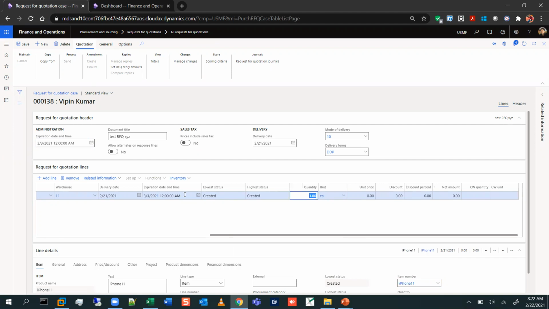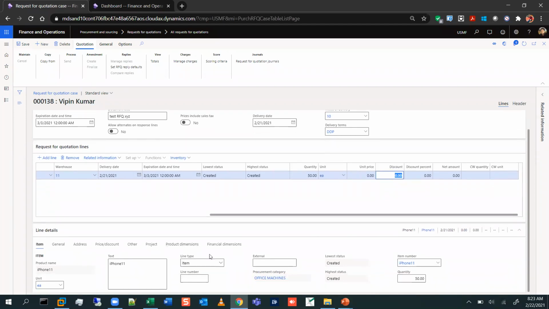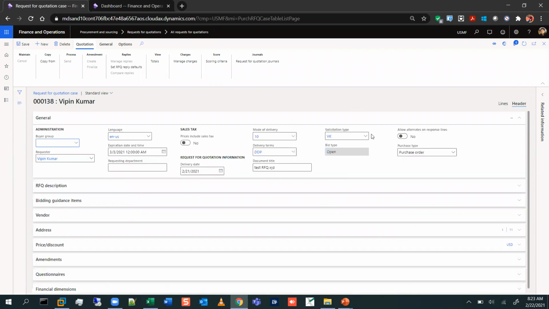Let me say I want to buy 50 pieces, and let us see what unit price the vendor is going to give us along with discounts if possible. Once we do that, now we don't have to enter anything. But anyway, if you want to edit some of these, feel free to do so. I'll click on header, and now this is the place where we are going to enter the vendors. As you can see, we still cannot click on send because we do not have vendors assigned.